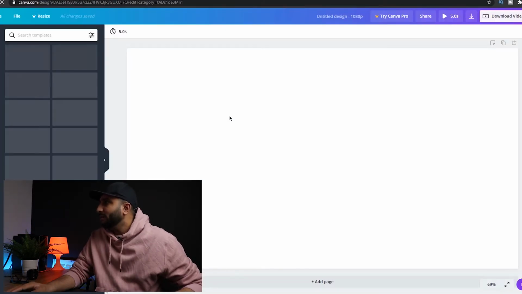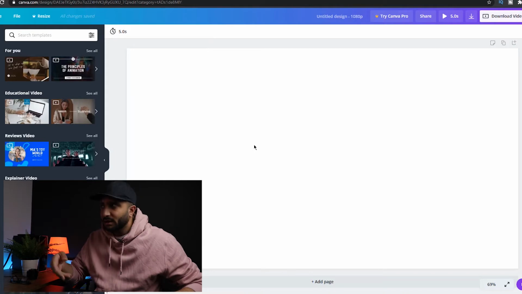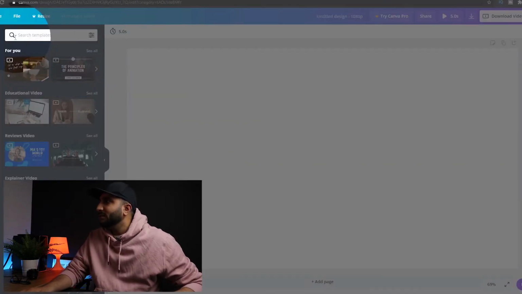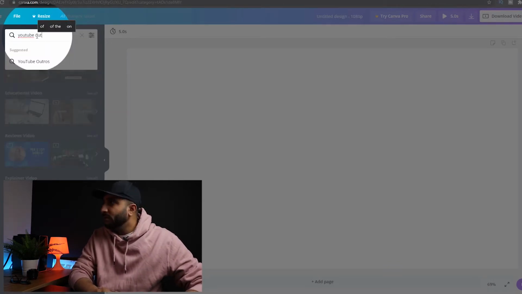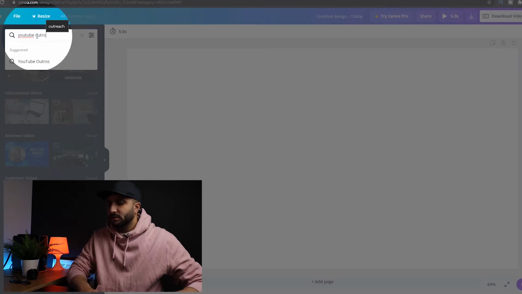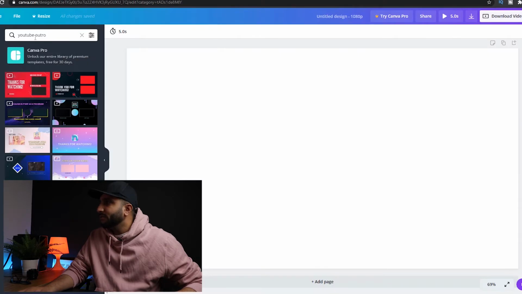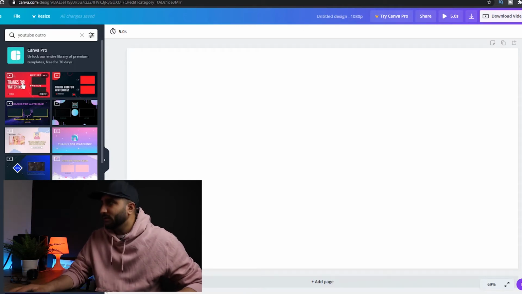When you open the actual interface, it's going to give you some options: choose a template. I'm going to cross that, but in your own time, when you've got more time to do things, that's no problem. Okay, so here you can see search template, and here I'm just going to type in YouTube outro and click enter. When you do this, you'll see a lot of options here. The one that we're going to go for today is this one here, which is the first one, just for the sake of this video, but you can choose any ones that you like for your own liking. That's not a problem.